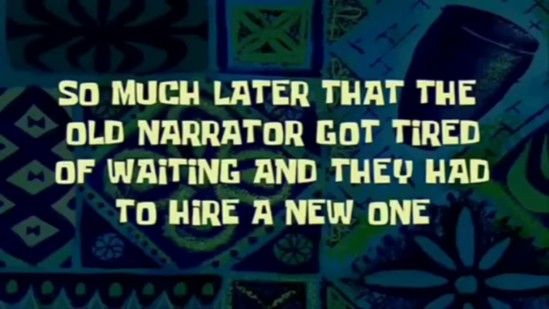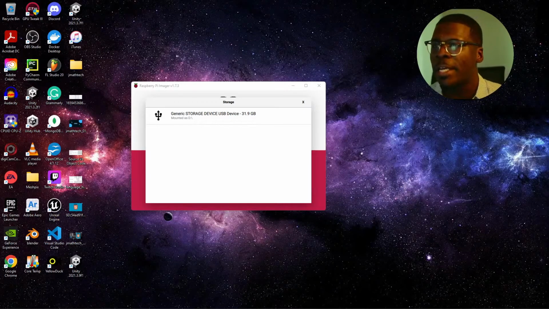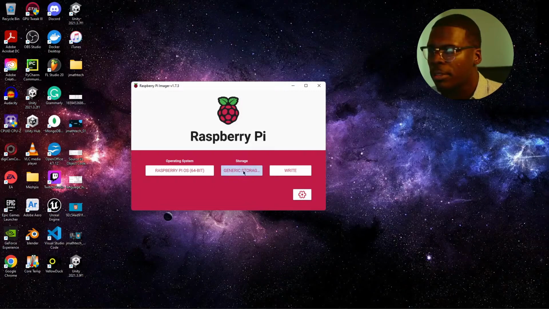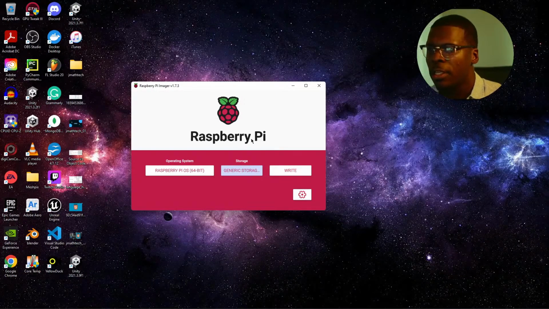Many months later. So much later that the old narrator got tired of waiting and they had to hire a new one. Alright, so I have my microSD installed on my USB drive here. So I'm going to go ahead and click on that so that this operating system can be basically imaged and installed and written on the Raspberry Pi.